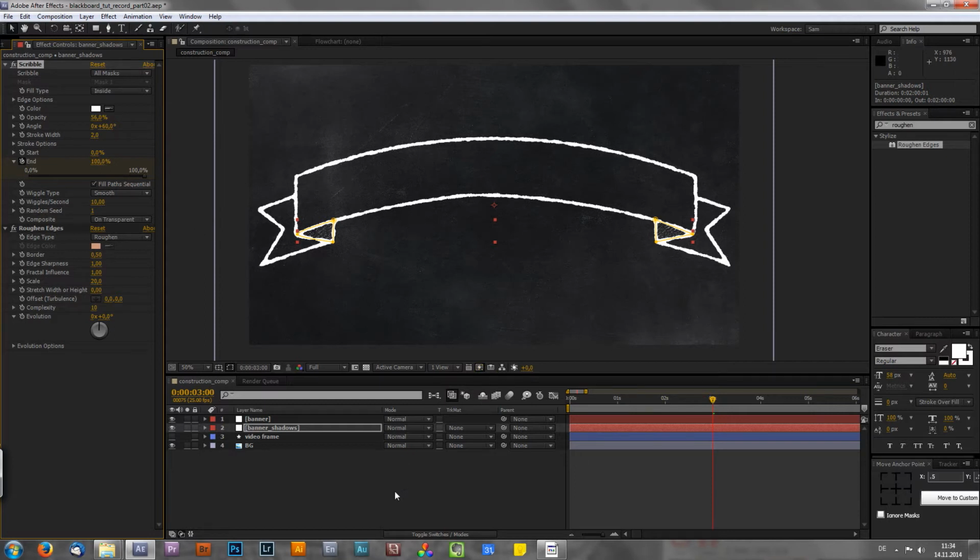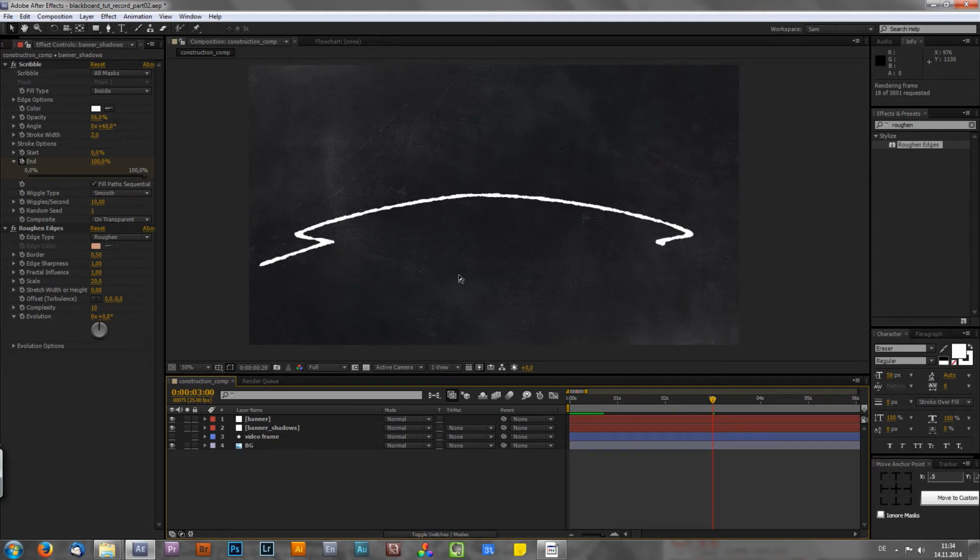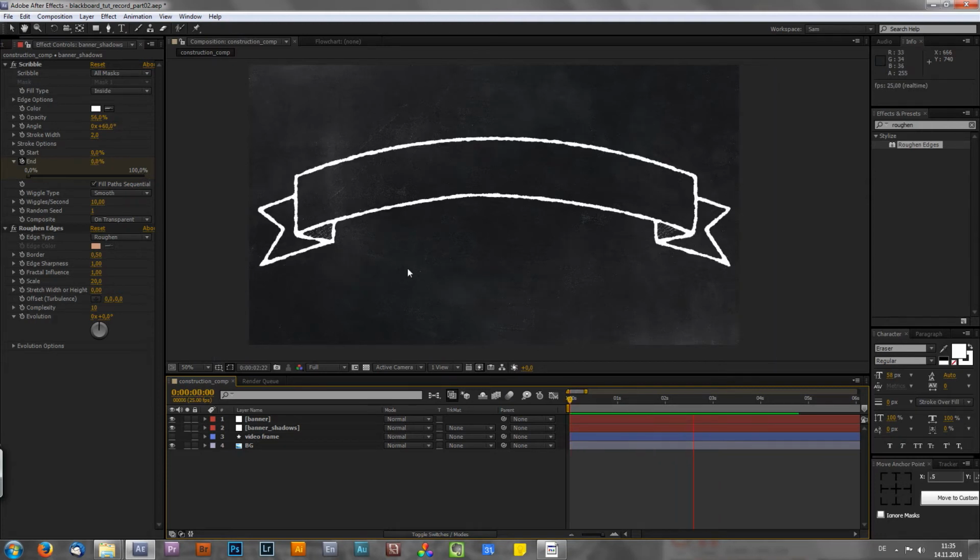And if you now hit 0 on your keyboard to make a short RAM preview, let's just wait a couple of seconds. We can now see that we have a nice animated banner right here. And of course, for the scribble effect, you also have this fill path sequentially. So if you want your path or your scribble shadows to appear at the same time, just uncheck it.